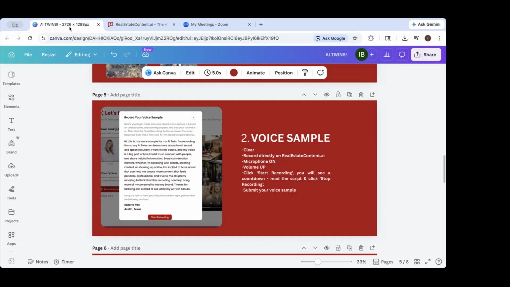What you want to do here, okay, is make sure that your microphone is on and that your volume is set to high, okay? We've had a couple people this week who were setting up their AI twins and just didn't realize that their microphone wasn't on, and then it didn't capture anything. So just make sure the microphone is on, you're speaking clearly, your volume is up. You're just going to click record my voice, and you're going to see this little blurb right here, okay?